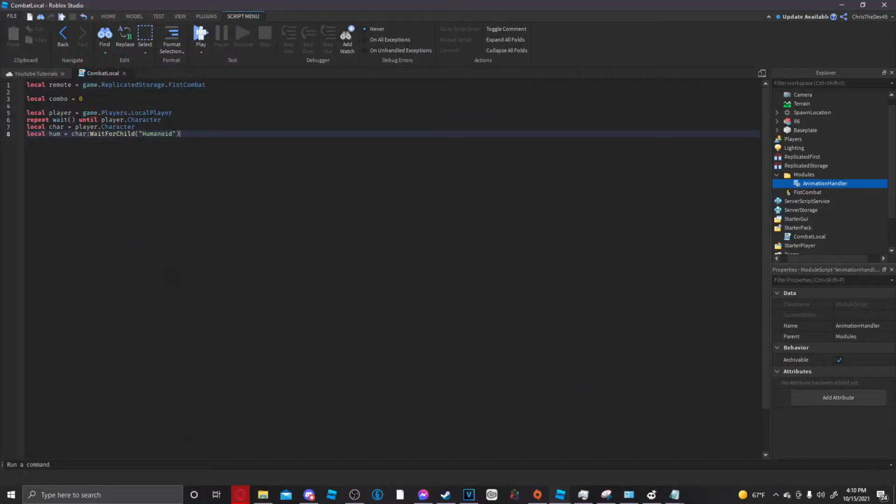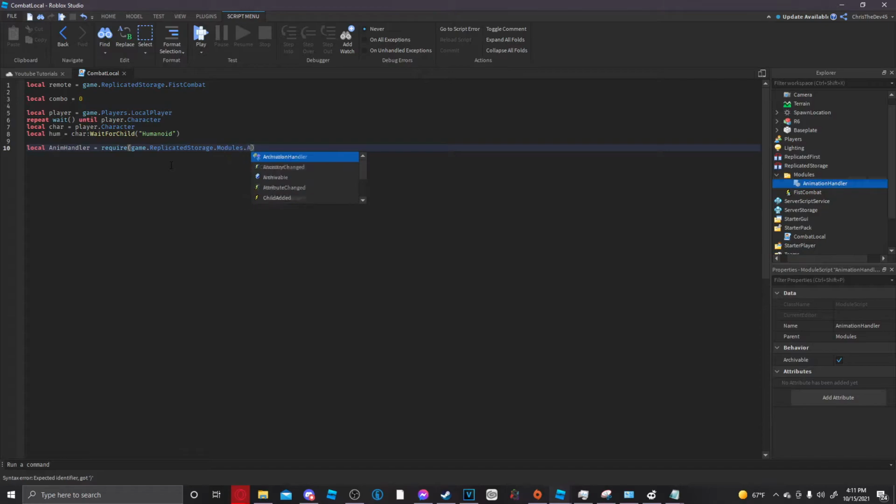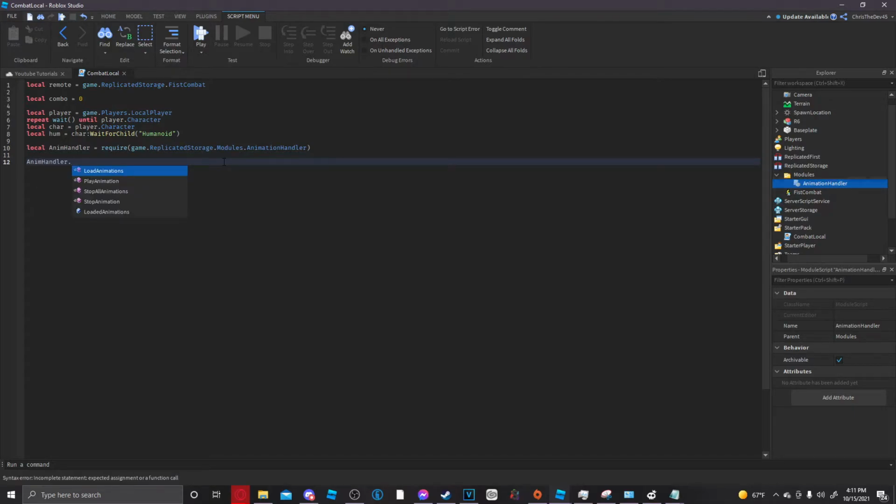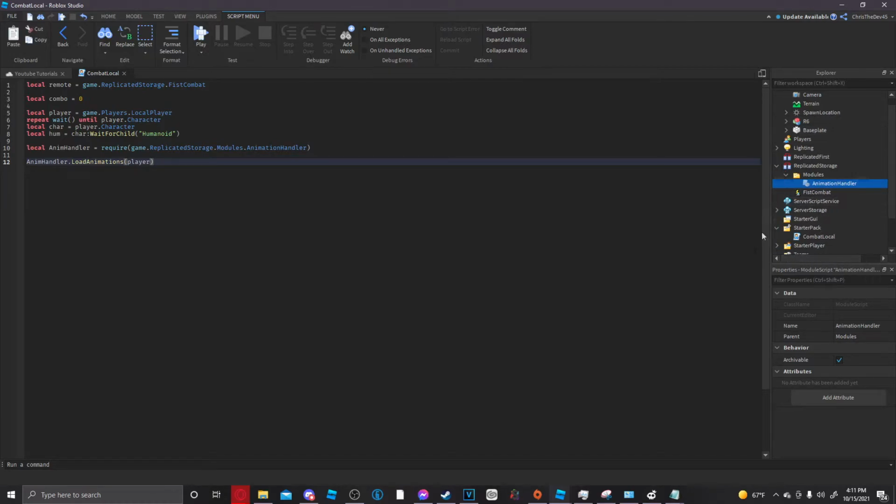I don't know. Now we do, one sec, let me pull up my reference. Okay, there we go. Now you do local anim handler or whatever you want. Now require. Requiring something is how you get a module script to be able to work. So you need to require it. So this script requires it to be loaded. And basically, you go game, replicated storage, modules, animation handler. Now you can access everything inside of it. And now you do anim handler dot load animations player. Okay, now this loads all the animations inside of a folder we are going to add.